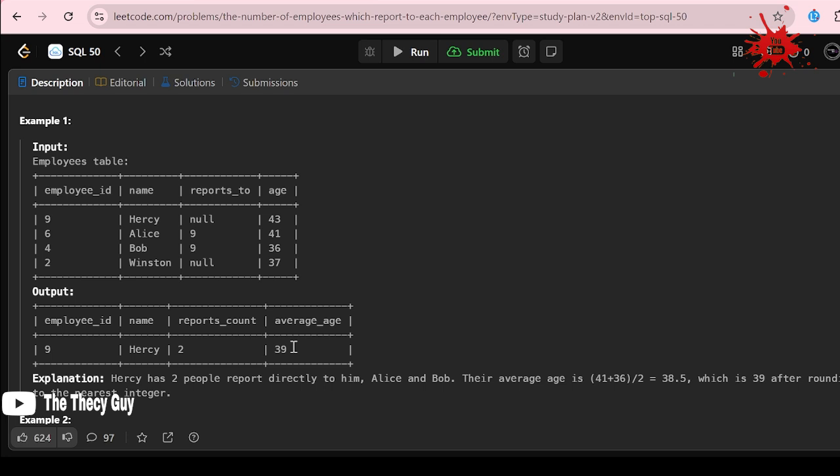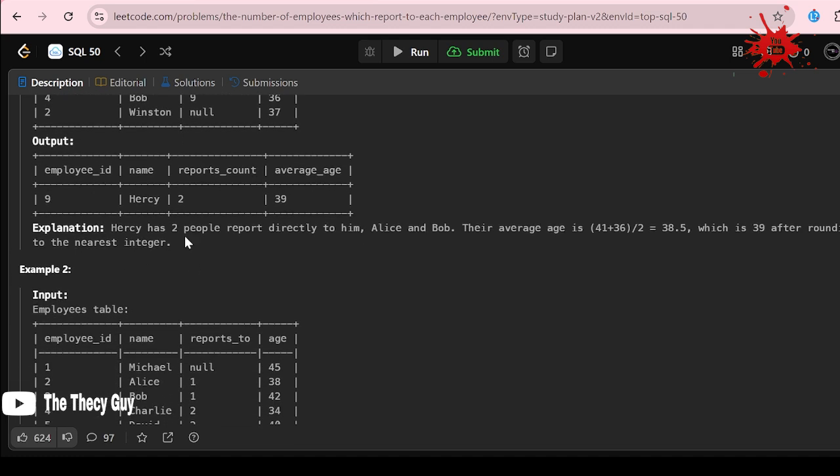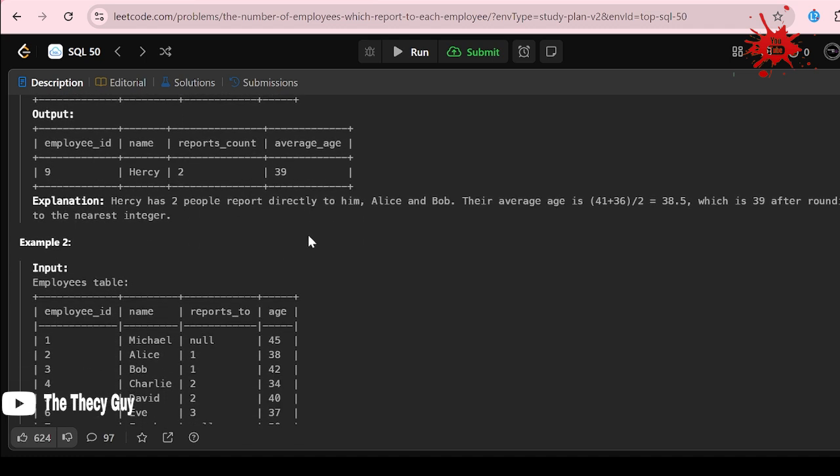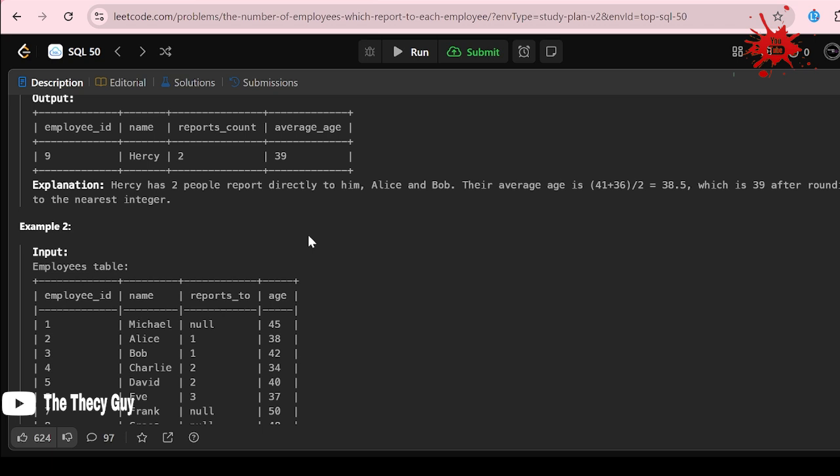Average age, average age of whom? Those reporting: 41 plus 36, divided by 2. Harry has two people reporting directly to him, Alice and Bob. Their average is (41 plus 36) divided by 2, that is 38.5, which is 39 after rounding to the nearest integer.